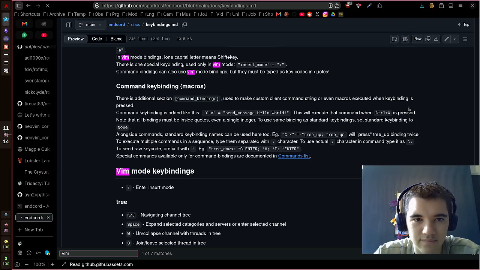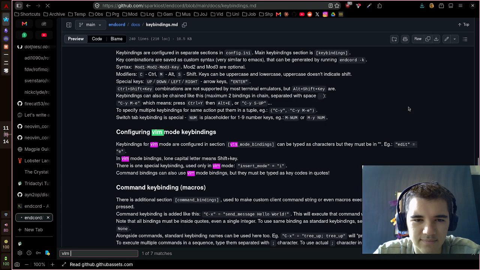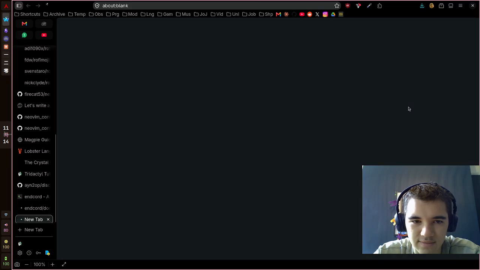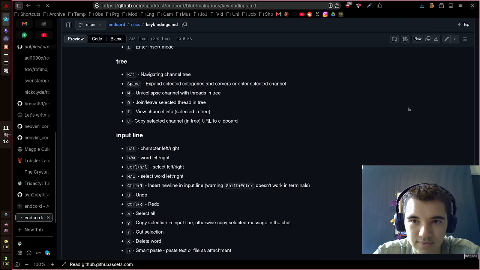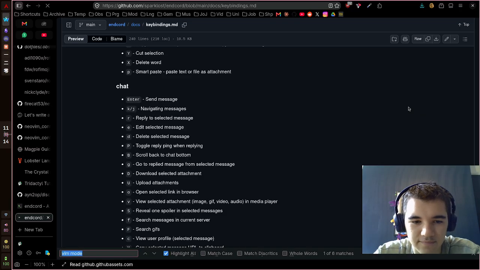Vim mode, 6 matches. Oops. How do I use this search thing? Because this is the built-in Firefox search, but if I press enter, how do I go to the next one? I don't know. Just Control F, or not. Control F here.